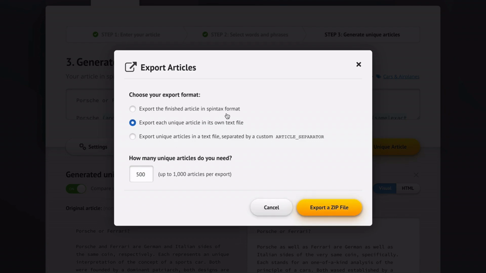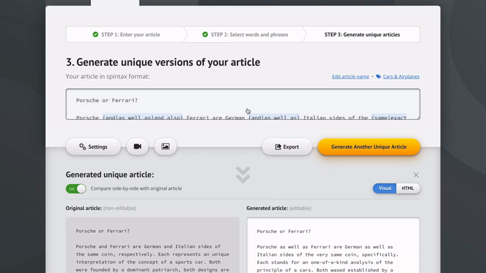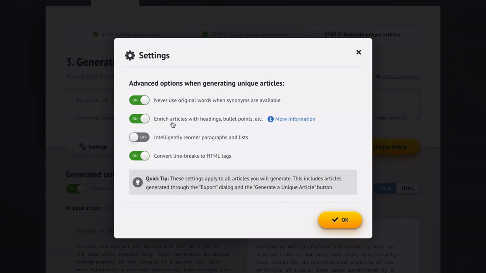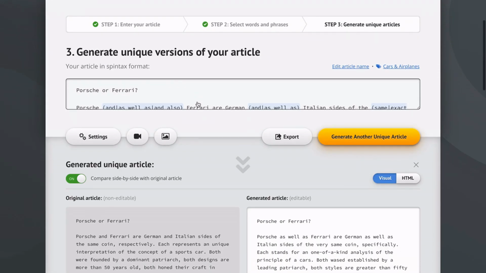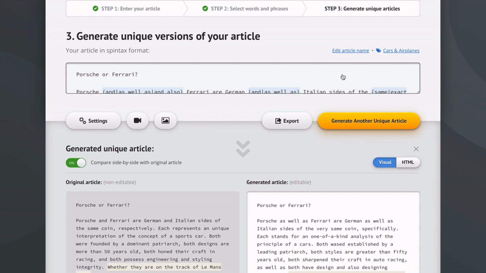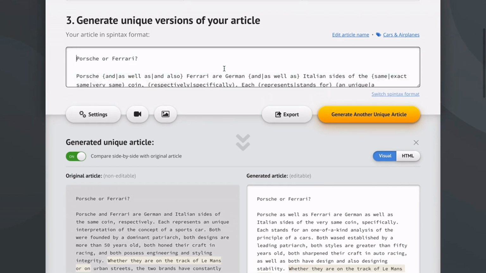We could export the spin text of the article, so that's this part. Or we could enrich the article automatically, never use original words when we have synonyms available. So this is quite important. If we have this option disabled, then SpinRewriter might use the word, let's take a look at the spin text here, Porsche and also Ferrari. So SpinRewriter, when generating unique articles, might use any of those three words.